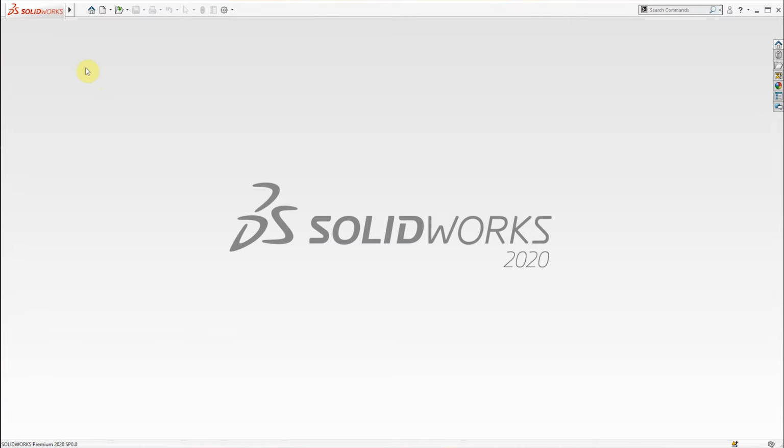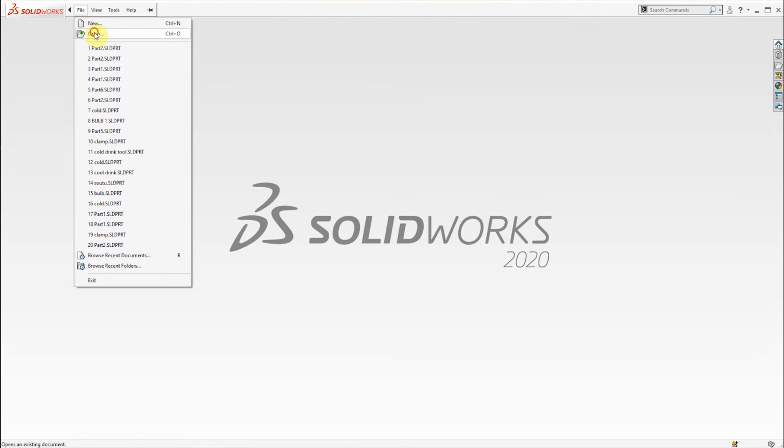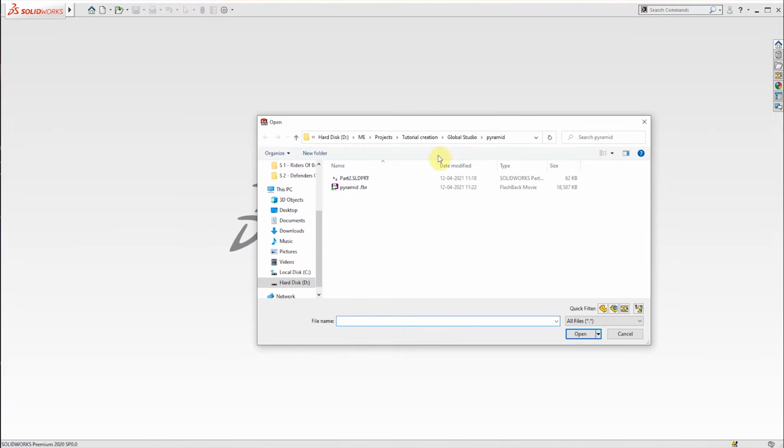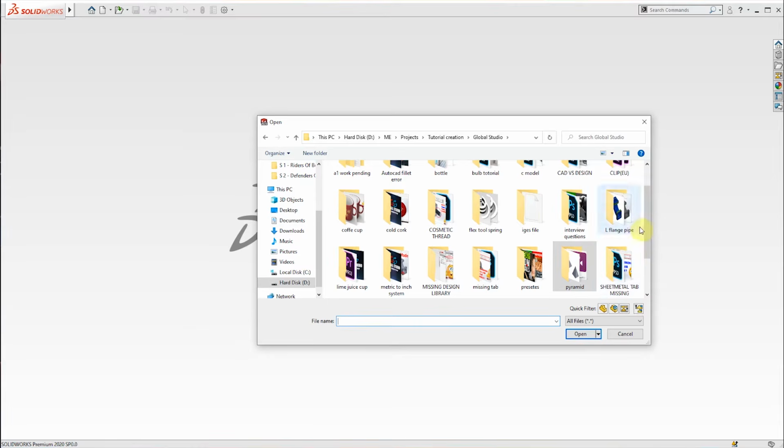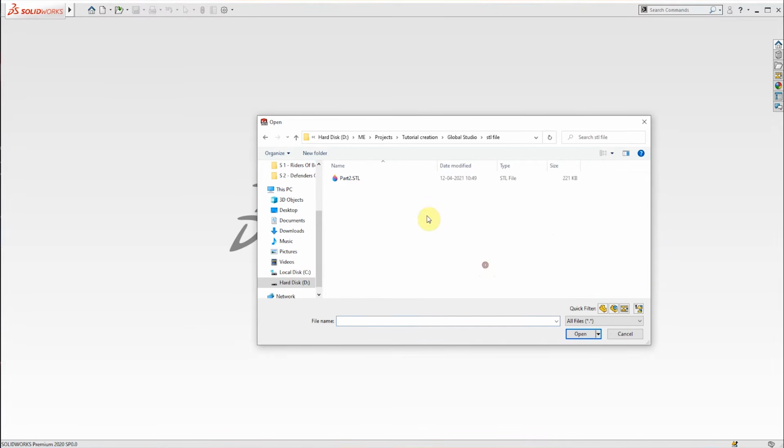To import the STL file into Solidworks, you just have to go to File and Open, and I will select the file. I already have the file in my system, so I will open the file. This is the file. This is an STL file.